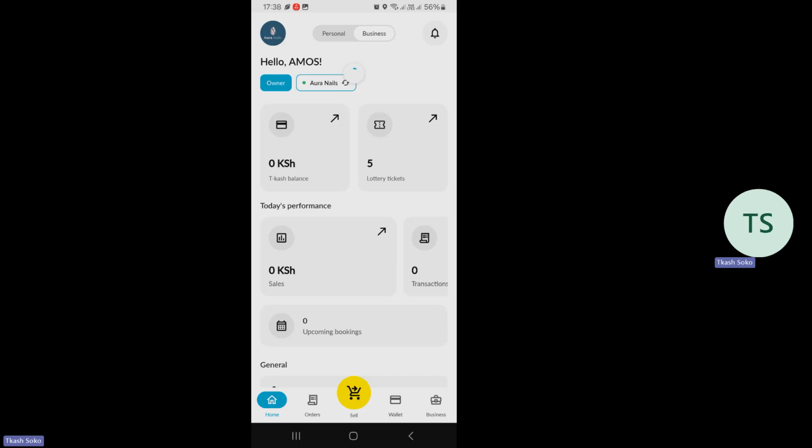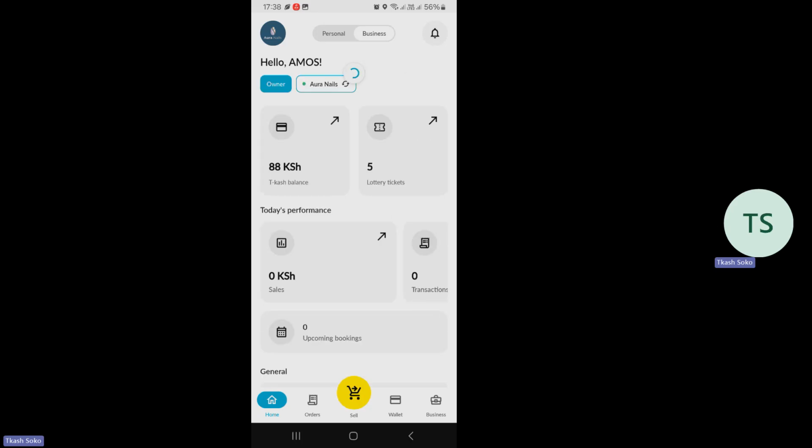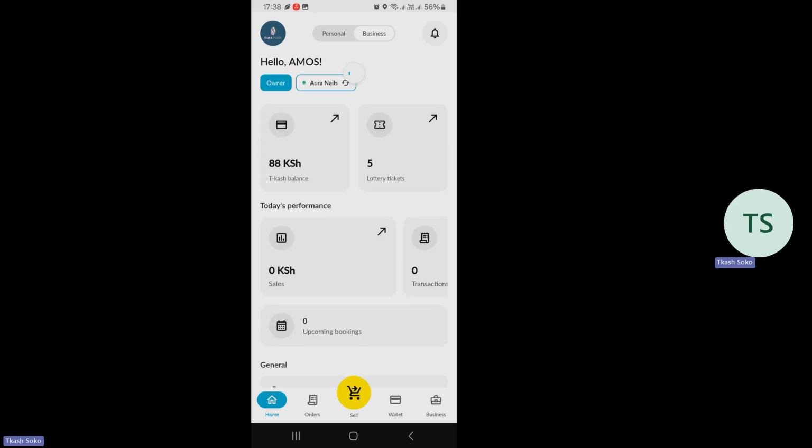Unavuruta the screen down. So once umevuta the screen down, then hii nini ya kurefresh appears and it's able to refresh for you na inakupea Tcash balance yako. My Tcash balance is 88. I have 5 Rotary tickets. So what is happening there for the Rotary tickets, the app is running a Rotary for the people who are going to make majority of the sales. So you stand a chance to win a prize if you make majority of the sales using the platform.